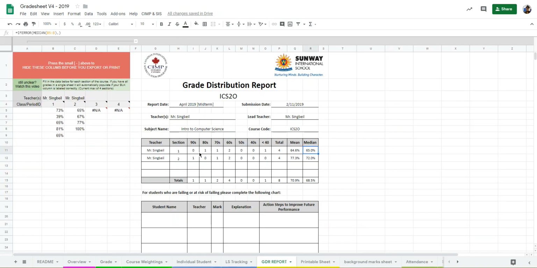So it already distributed the marks. You can double check it if you're worried, but we have one student in the 90s or 100 in section 2, but in section 1 we have no one in that area, but we do have someone in the 80s, someone in the 70s, 2 people in the 60s, and 1 below 40. And then it already calculates the mean and the median for you, and it does the same for all the totals.